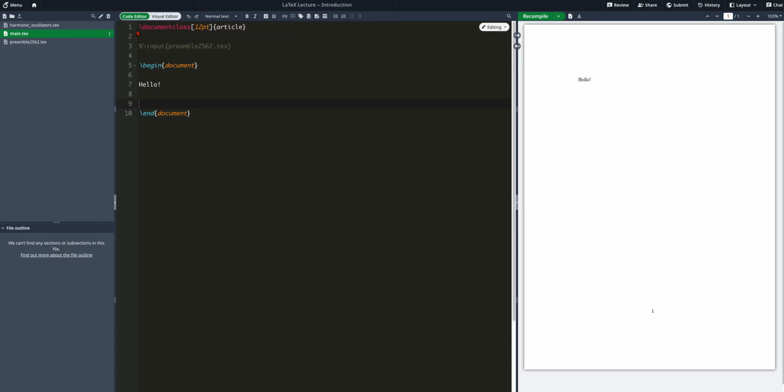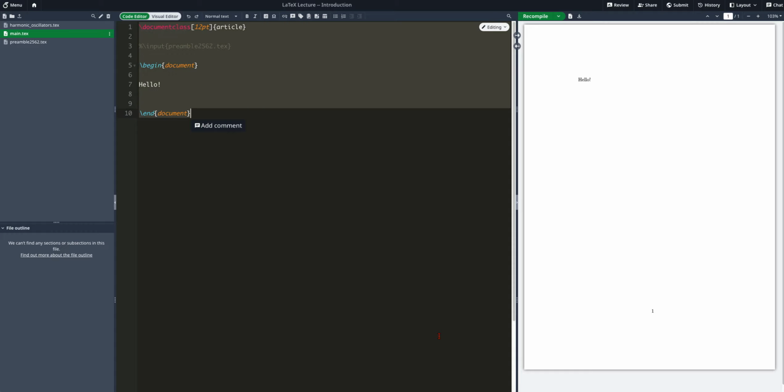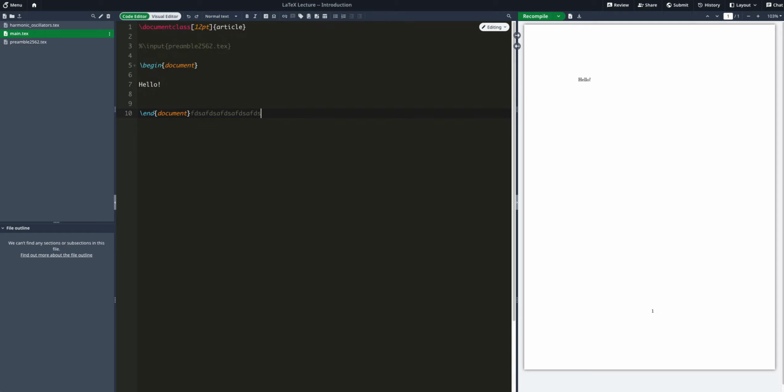We've got in the middle here the actual TeX file. This is where you would type. You can see I can type things there. And then on the right side, we have the PDF that is output from LaTeX. And of course, right here, you can see I typed hello and it says hello on the PDF.